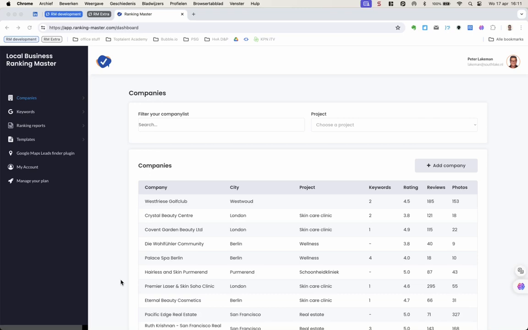There are 3 ways to add a company to your local business ranking master application. And I'll show you the way with the Google Chrome plugin. But first we have to install it.